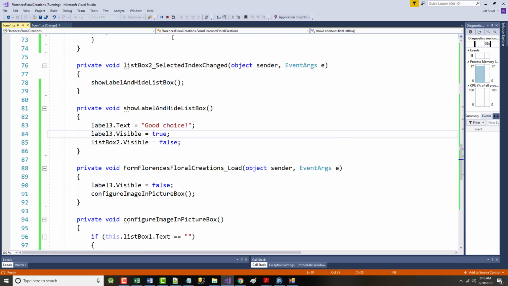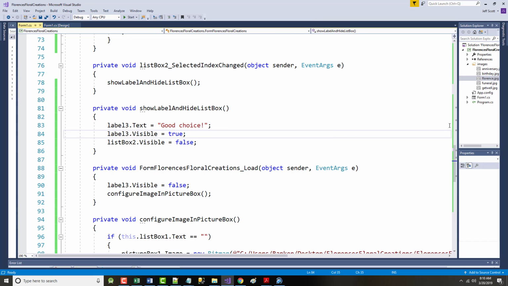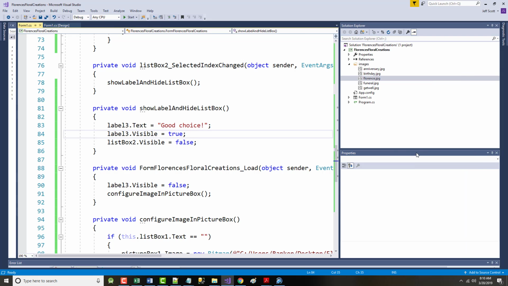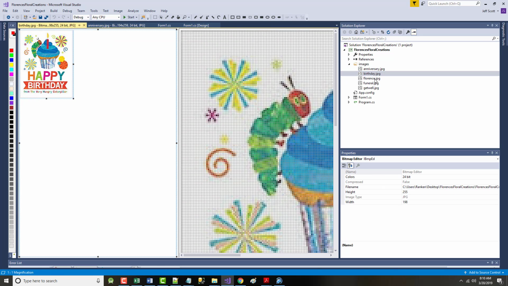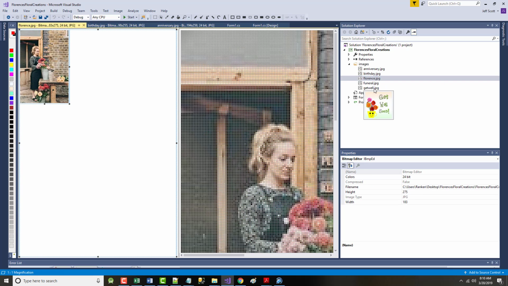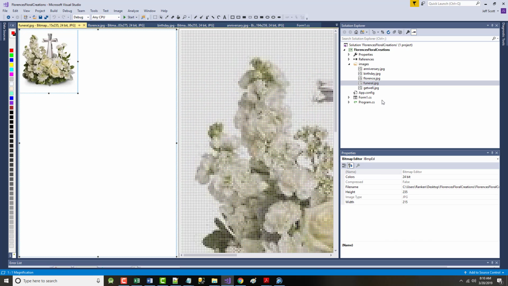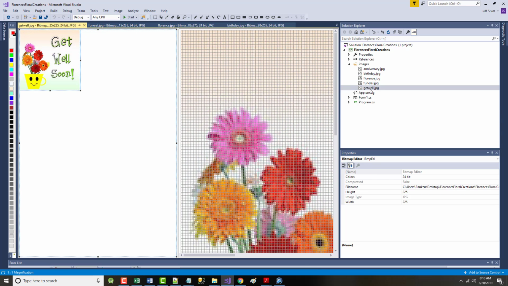What I did, just so you see this, and I can email this to you right now: I just went out on Google Images and got the anniversary and got the birthday and got this. It's Florence's Floral Creation. I just found a woman with flowers. Now that's Florence. Funeral and get well. All right? I can send you all those things, so if you want to work with them, you can, or you can get your own.